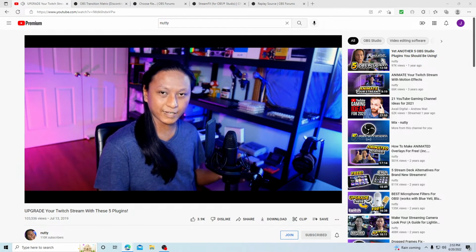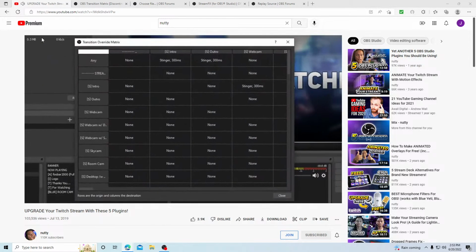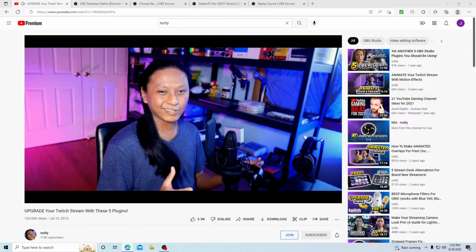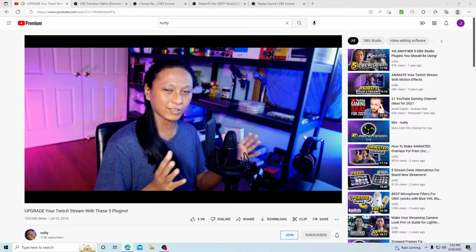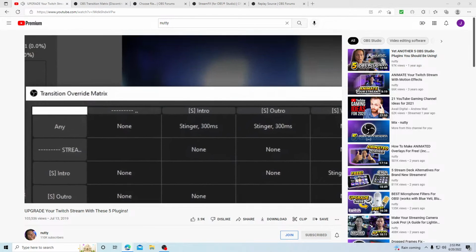Now, if you want to know where to set all this up, just go to Tools and Transition Override Matrix, and you should see a gigantic grid. Now, the layout is a little bit confusing, but basically what this is showing you is on the vertical axis, it's going to show you all of your scenes, and then on the horizontal axis, it's also going to show you all of your scenes.